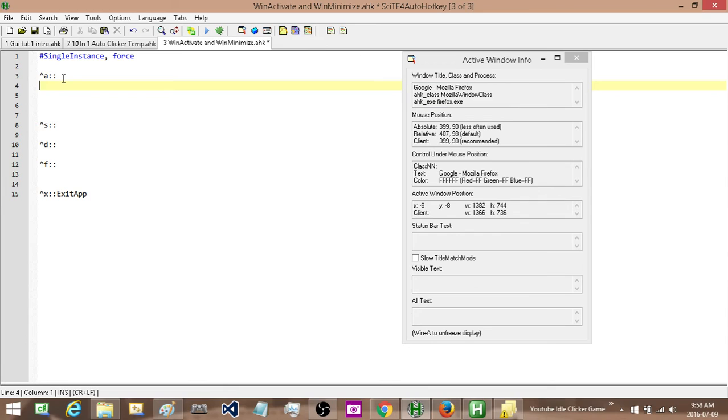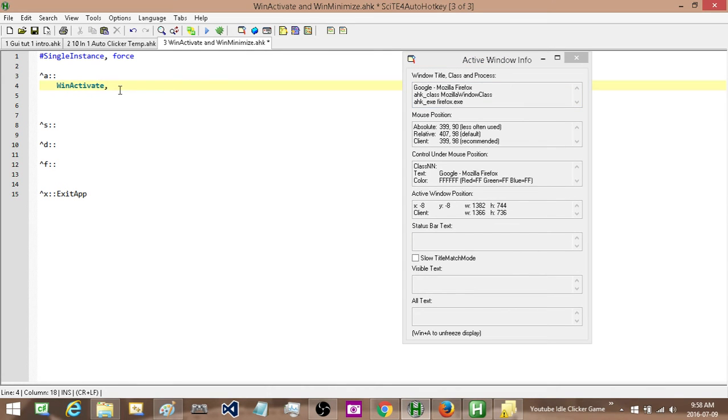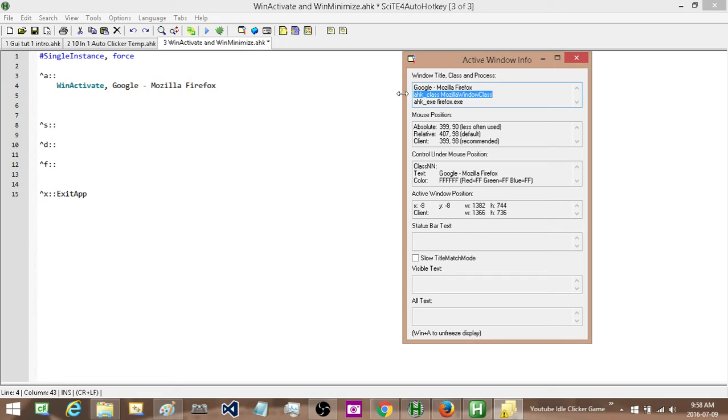So the first thing I'm going to do is type in WinActivate, comma, and then I'm going to add two pieces of information. I'm going to add its title. So I'm going to copy this. And then beside that, I'm going to add in its class.